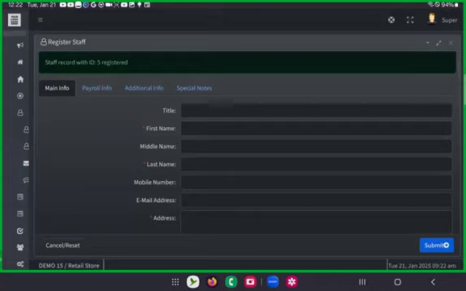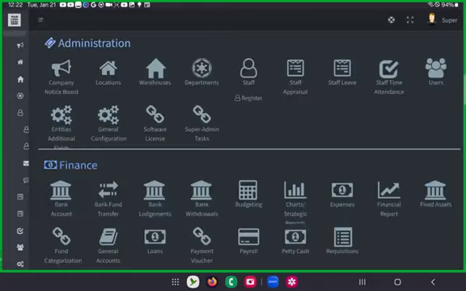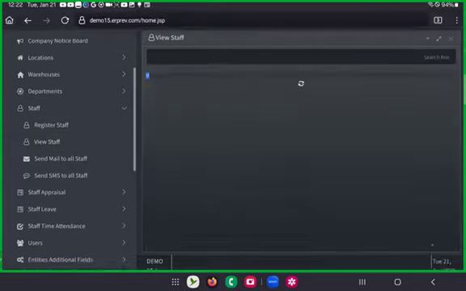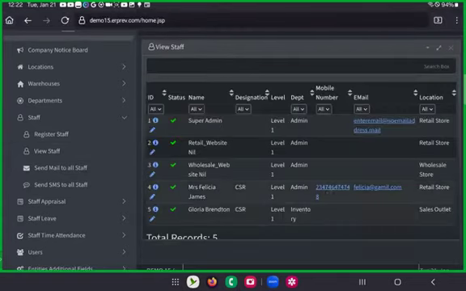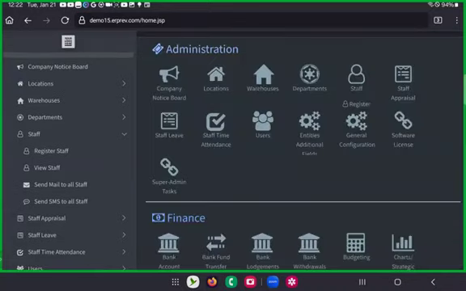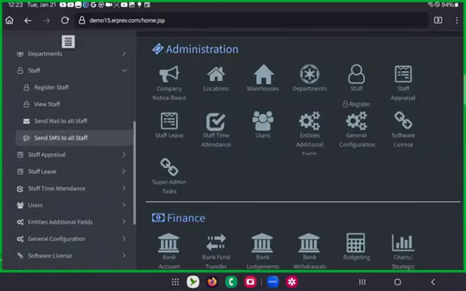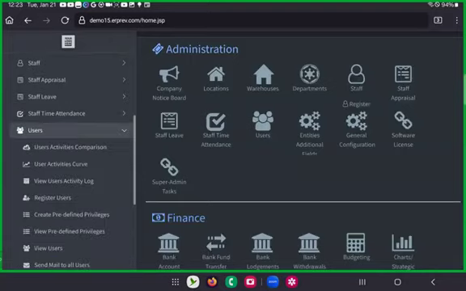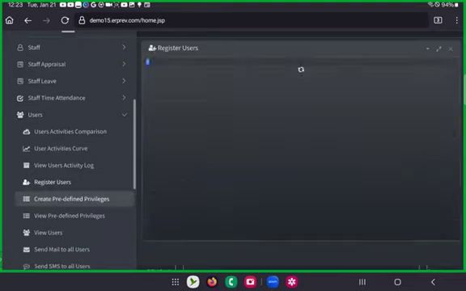The next thing is we're going to create users. You can create as many staff as you want, no limits. Then you can click here to view the staff. So you see the person we just registered here, staff with ID 5. Okay, let's go to users. Now I'm creating user, register user.